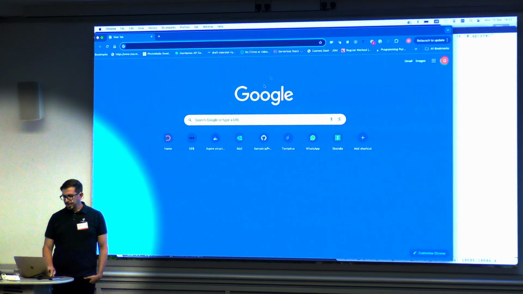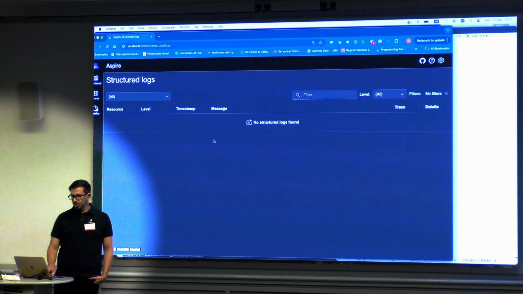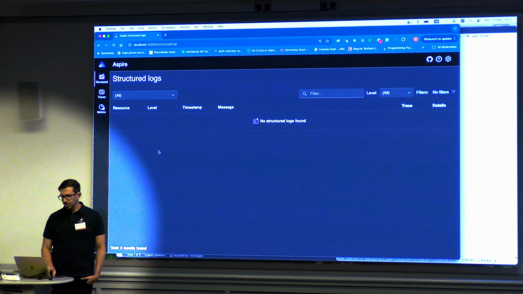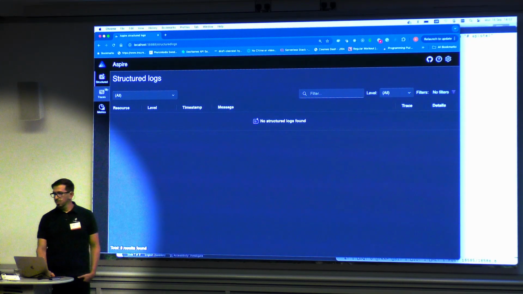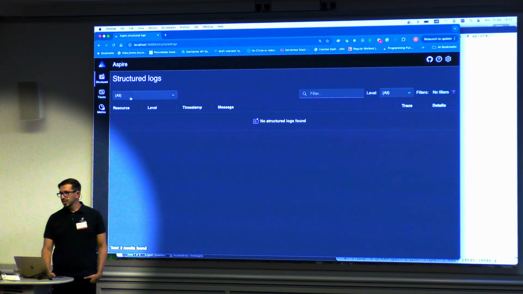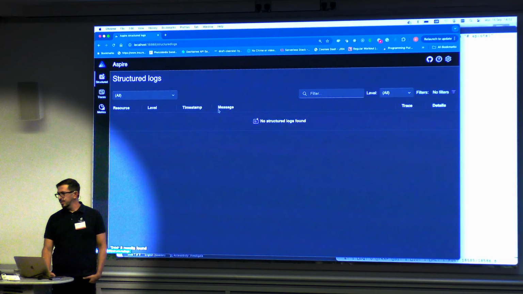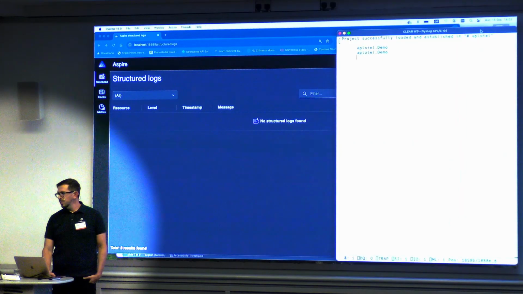And then I navigate to the port that it's opened up here on my localhost. And this is what the dashboard looks like. So not a lot to see here. There's nothing being collected. It's using a temporary in-memory database. So whatever I send to it will disappear when I shut down the container.